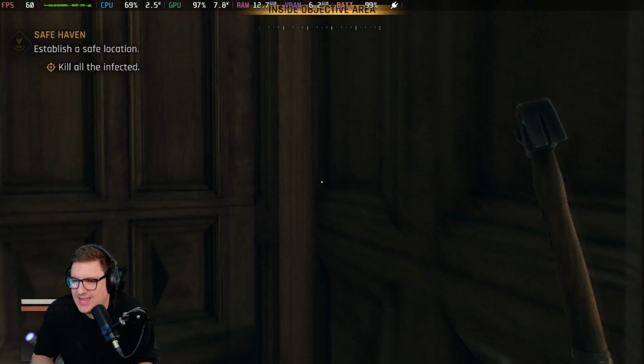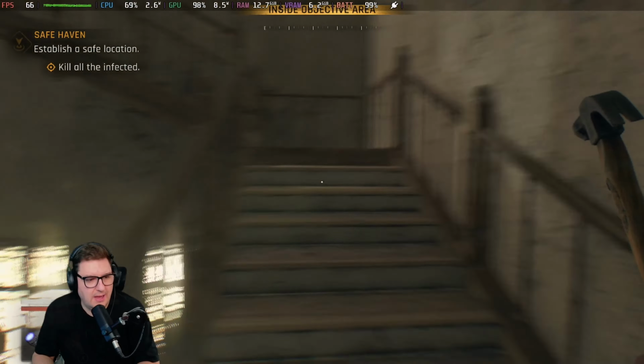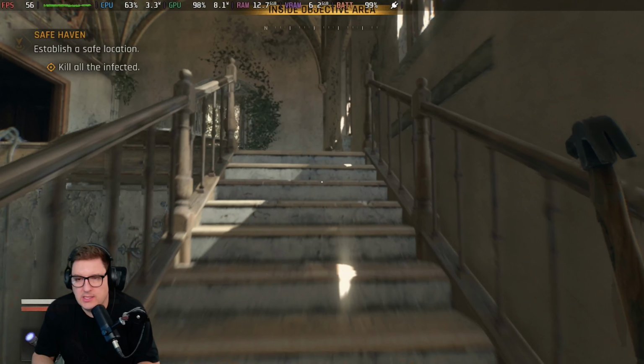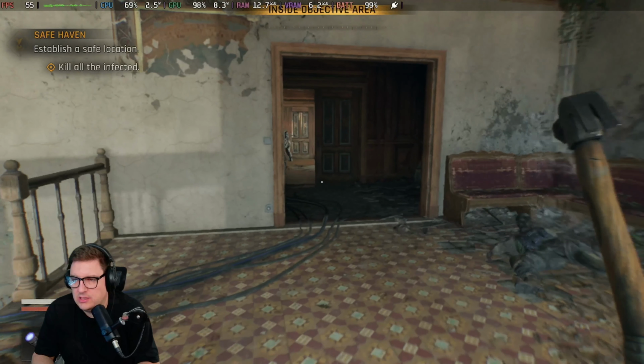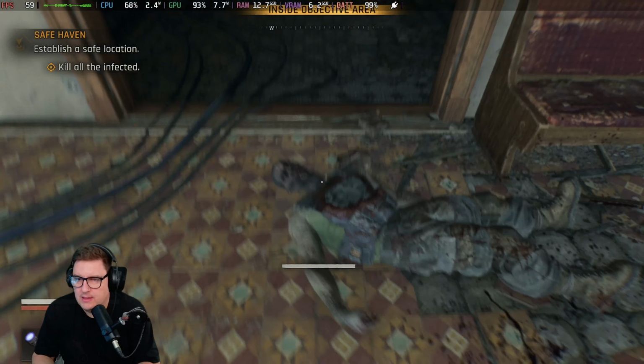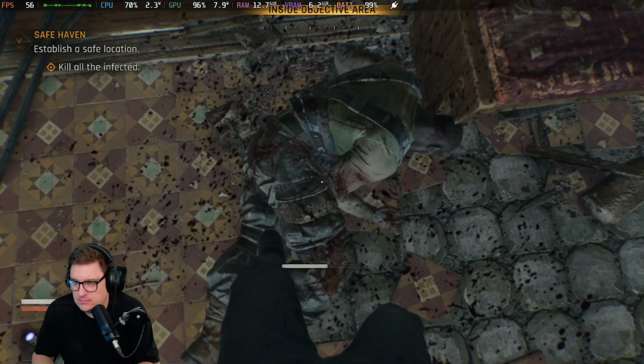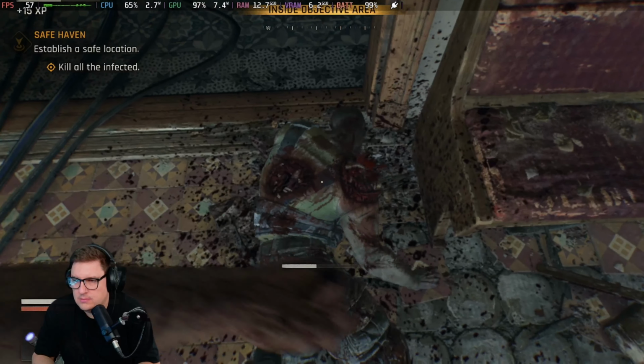Alright, so I've got to go now around the houses to kill the infected. Bit of stutter there. That has happened from time to time. I believe it's probably just because the game is hitting new loading screens or loading in new sections. Hasn't really affected anything about this game. This game is still absolutely playable.